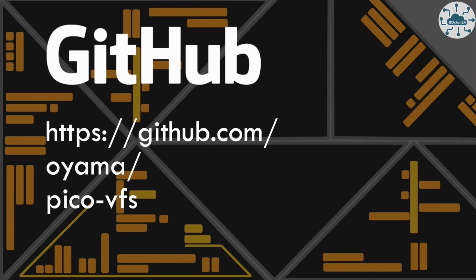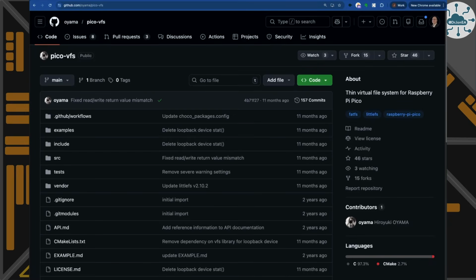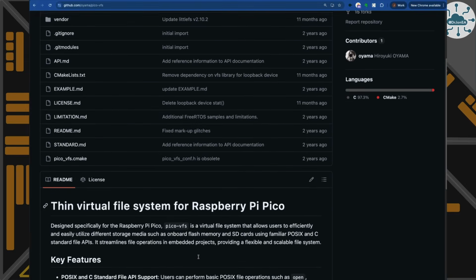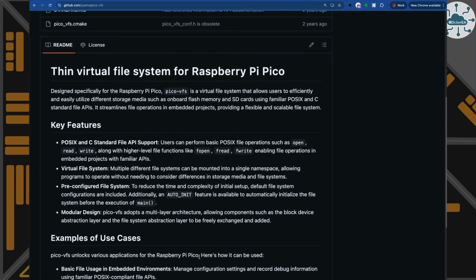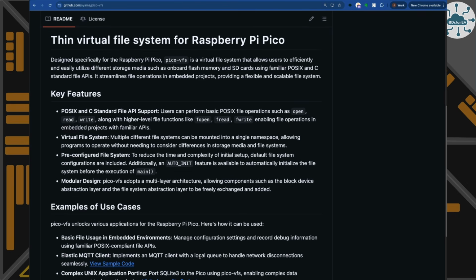So I want to use this library, the Pico VFS by Oyama. And this is a great little library that allows us to create file systems in Flash or indeed on SD cards. The library itself gives us the ability to have a modular approach to building up this capability right up to the level of a POSIX UI.